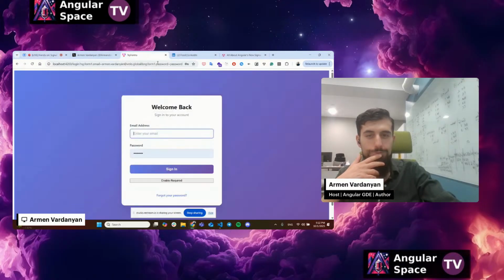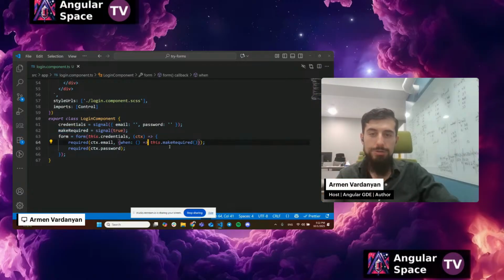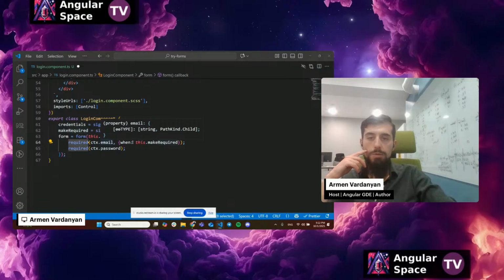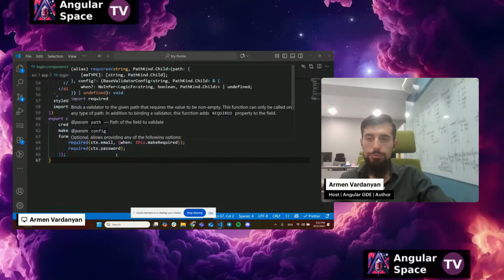I would say a huge improvement in terms of developer experience, because now I can just say, well, I don't need to actually type this. I can just pass the signal, I guess. Yeah, I can just do this. Essentially, like I said, this field is required when this other signal is true. So if the signal is true, the required validation will work. If it's false, required validation won't work.